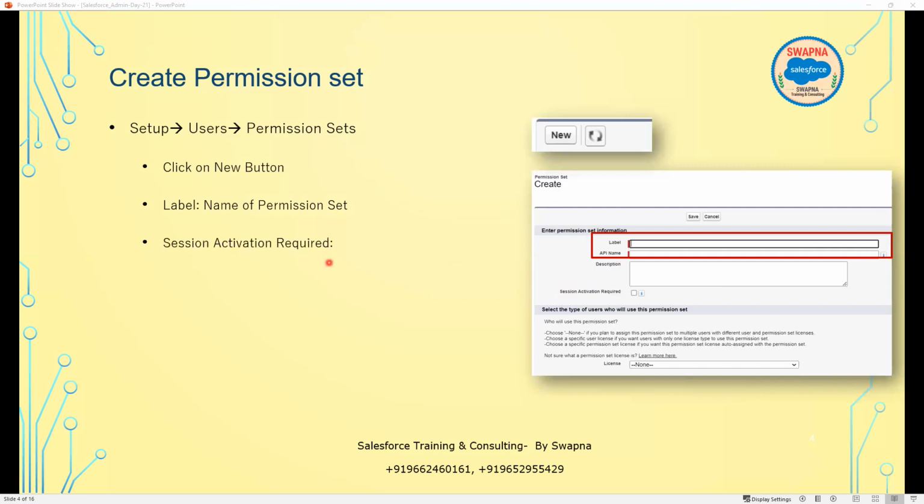Now the next one is session activation required. This is basically if you want to make the permission set based on the session, right? So this is a session-based permission set. When the session is active, then only what the permission set contains at the time of logging into this org will be followed.